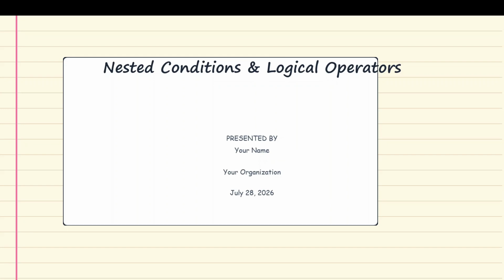So today we are going to start nested conditions and logical operators. As we discussed in our previous lecture, we covered the if, else and elif conditions. I hope you are practicing the questions and clearing your doubts, and try to ask your doubts in the comment section. Okay, so let's start today's topic.